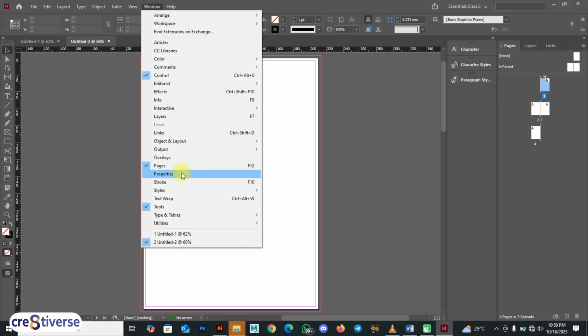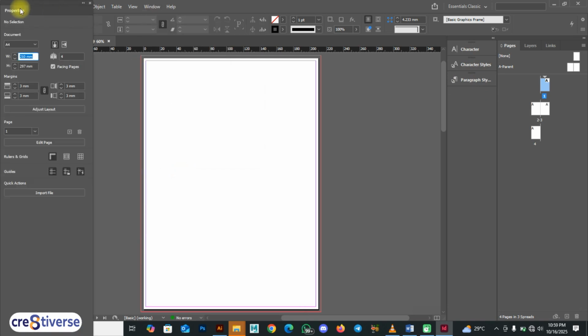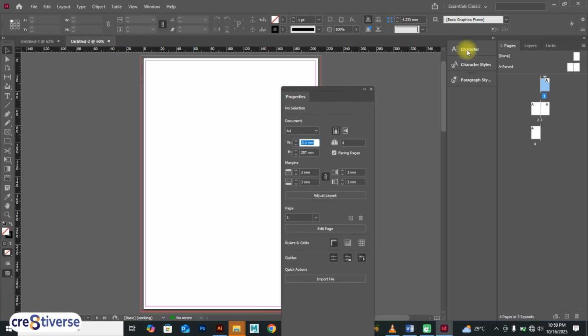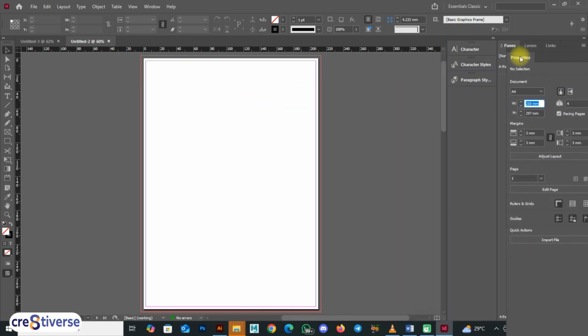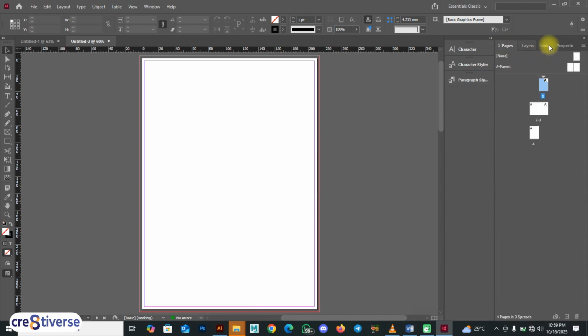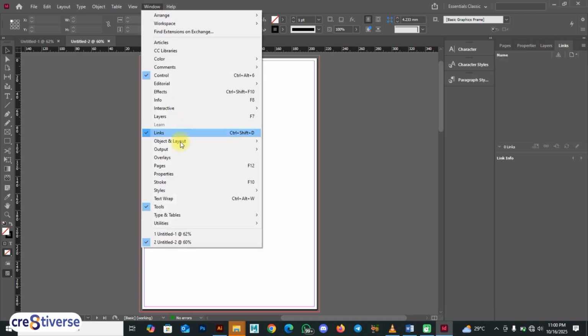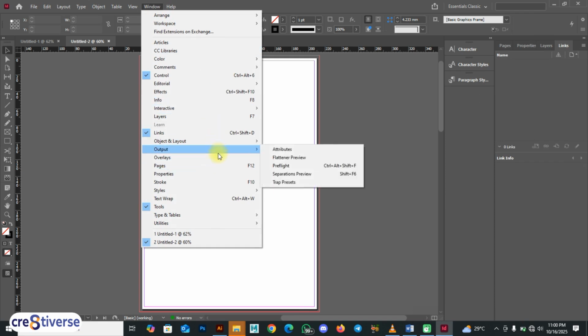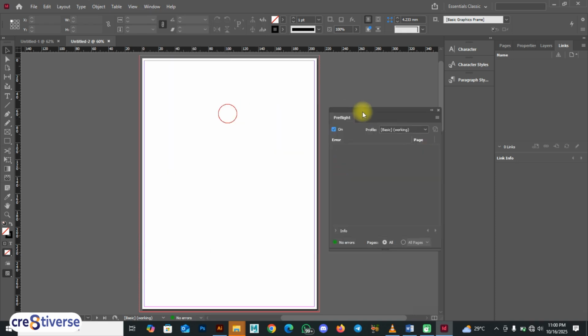Alright, so let's say I'll bring in my properties. I'm going to bring in my properties here. I love having my properties there. I'll just keep it there. So I like having my pages first, then properties, then layers, and then links. I'll go on there. So I'll bring in my proof colors. I will go to my output, bring in my proof colors. I need that there too.